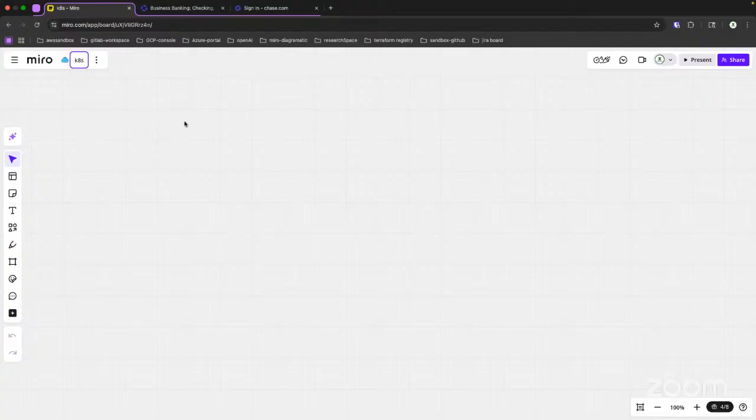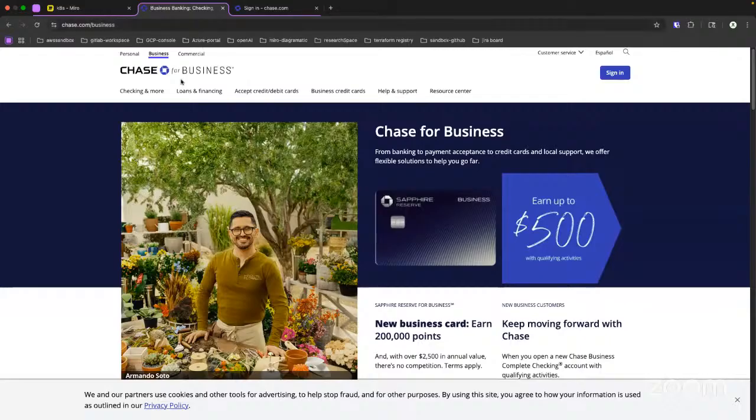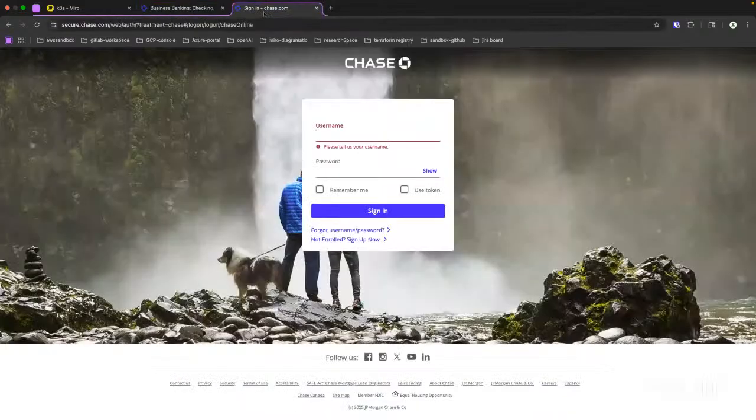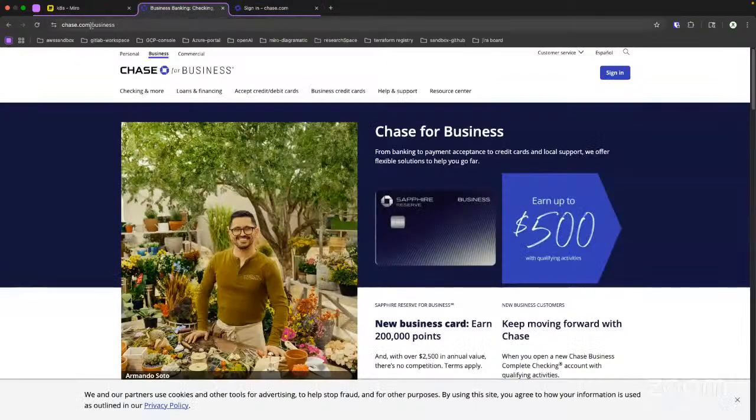Why do we get to Kubernetes? We got to Kubernetes because of the problems that we have with Docker. If you take a look at my screen, you will see that I have here a banking application for Chase. I have this other link that's a banking application for Chase. If you look at the URL here, it says chase.com/business, right? You see all these pictures, you see all this fancy stuff.